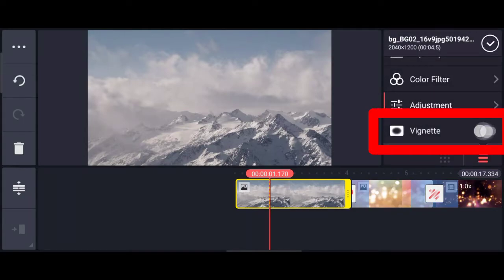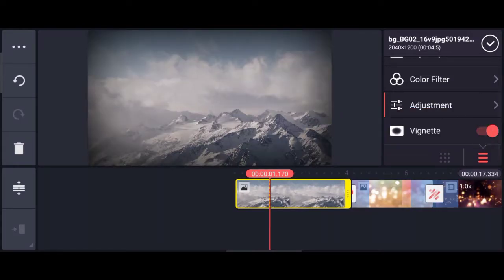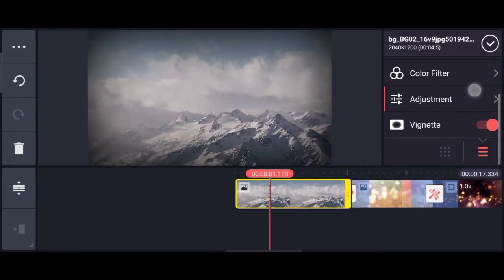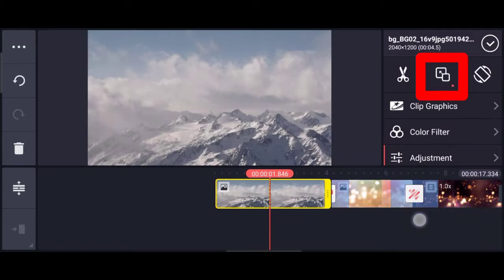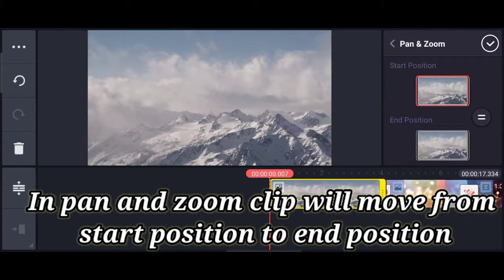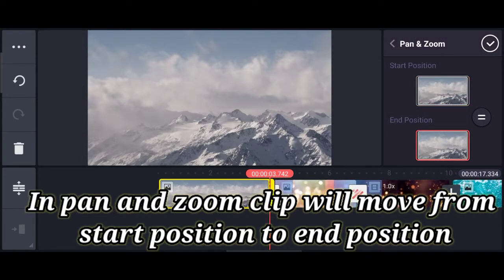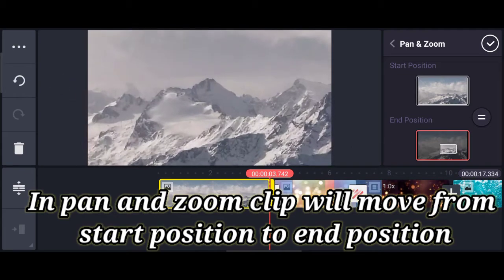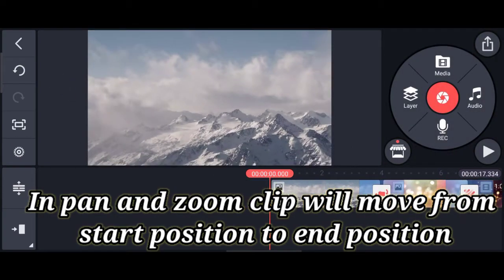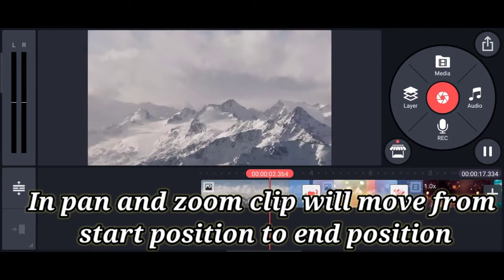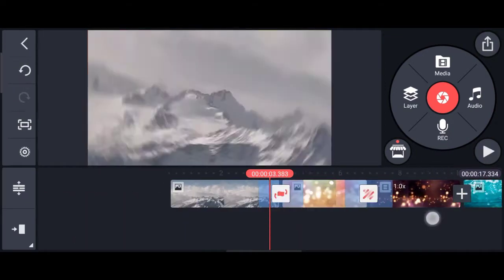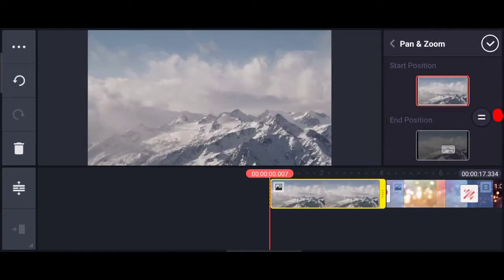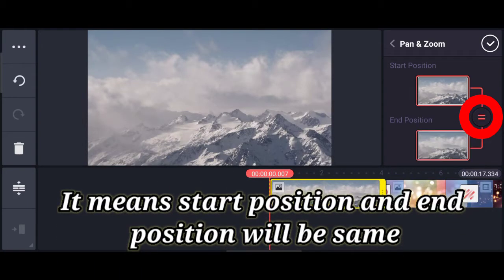And the last one in this list is vignette. It will darken the corners of your clip. By using pan and zoom, you can set the start position and end position of a clip. That is, the clip will move from the start position which you have set to the end position. That is, there will be an animation. And if you click on this equal sign, there will be no animation in this clip.